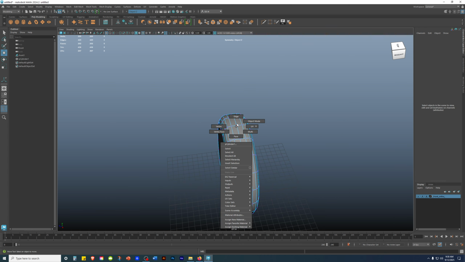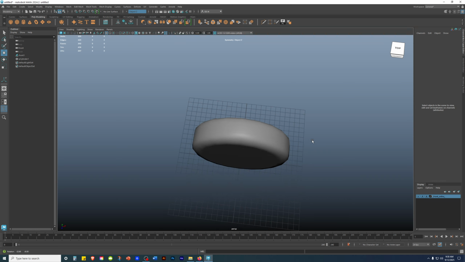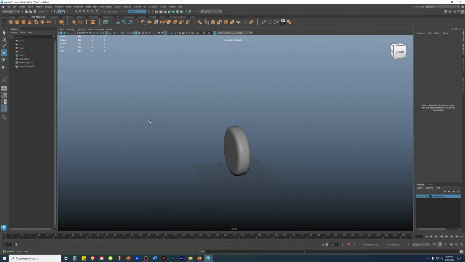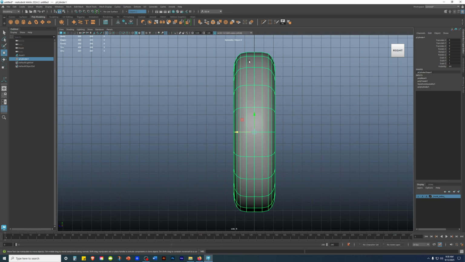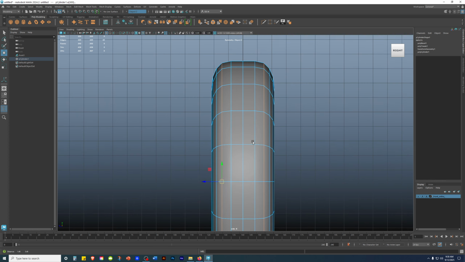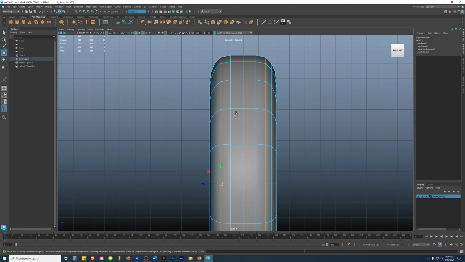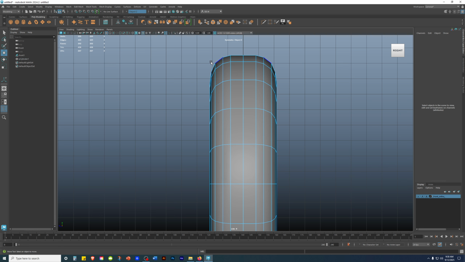click outside, right click, hold object mode, Alt 5. I'm trying to work on this curvature more. Right click, edge mode, right click and hold edge mode, double tap on that edge. I'm gonna just press W, pull on it. It's more of an aggressive curve.